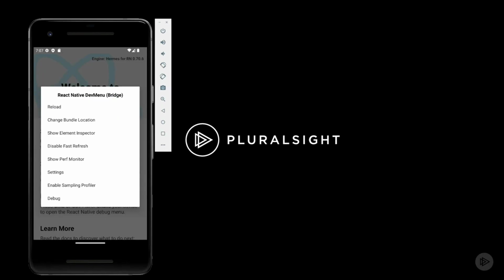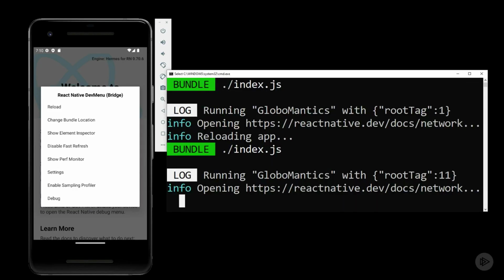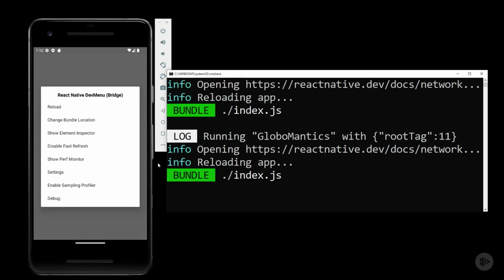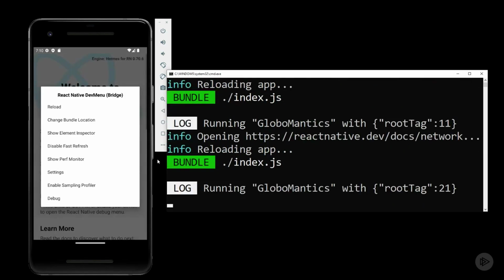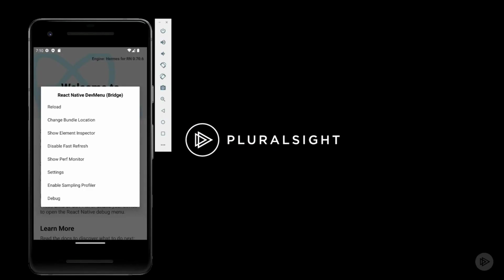The first option in the menu is Reload, which will just reload the app to reflect changes. You will rarely need to do this as changes are normally reflected once the project is saved. You can also reload the project from the Metro Bundler terminal window by pressing R. Change bundle location lets you change the IP address where the app bundle is located. To ensure the emulator works correctly, I recommend you do not change this.